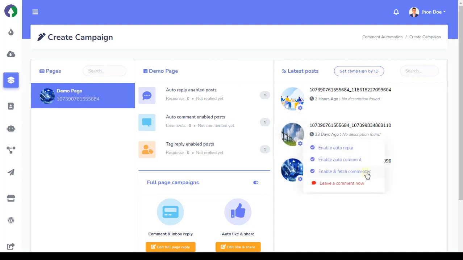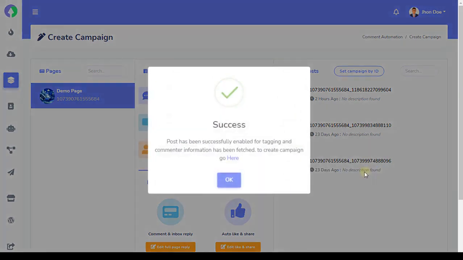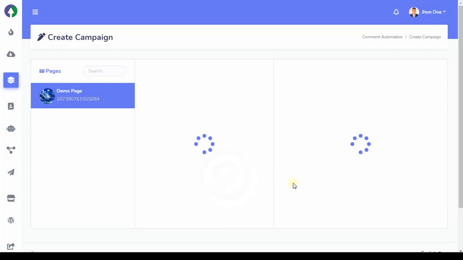Simply click on Enable and Fetch Commenter. This will open a pop-up that displays, Success. Post has been successfully enabled for tagging and commenter information has been fetched. Click on OK to finish.